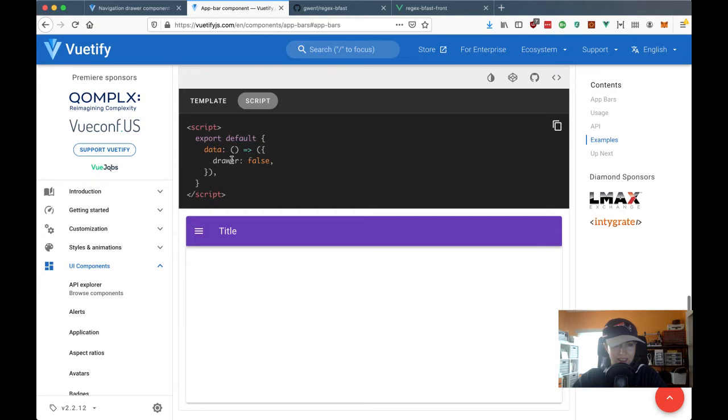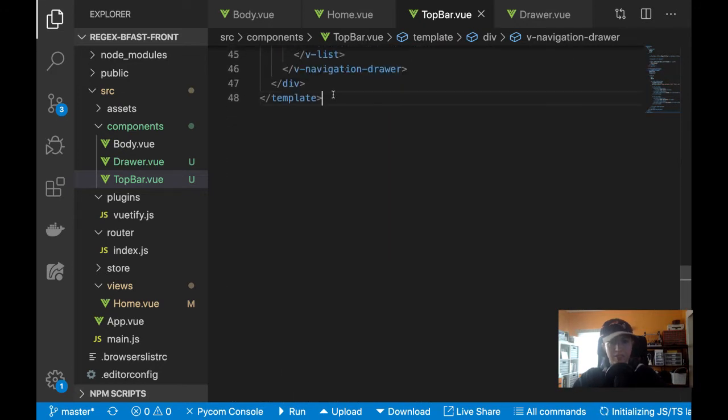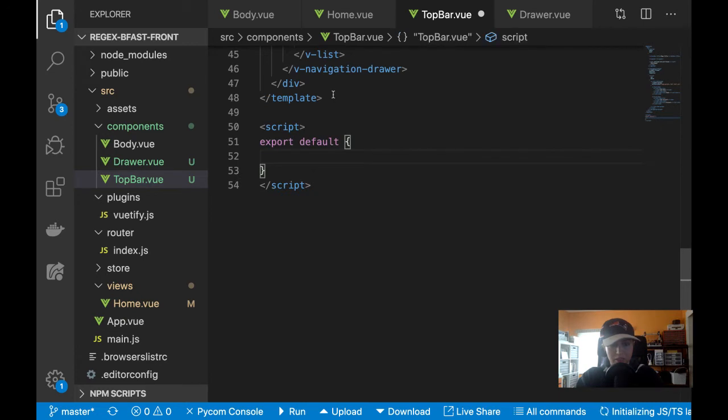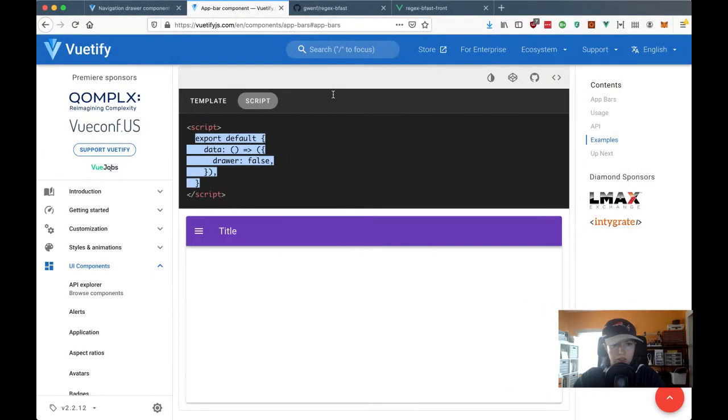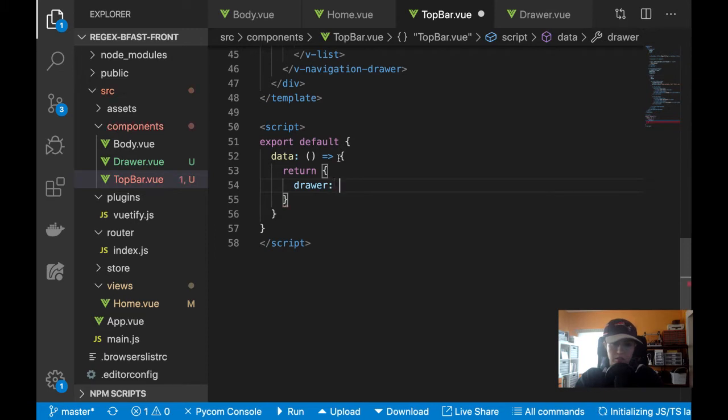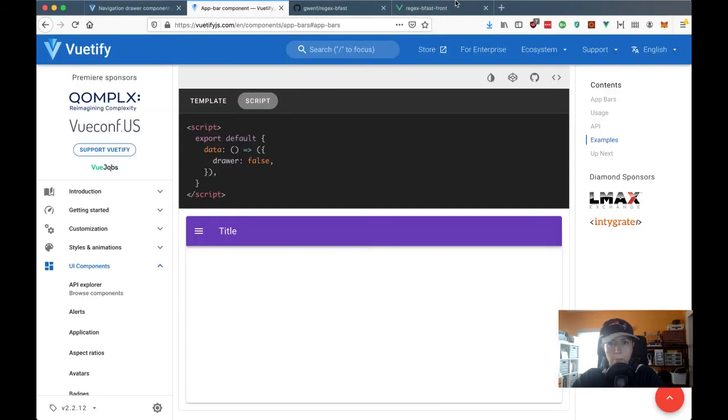I need, yeah, so I just need data, that's it. I'll actually make that so it matches the rest of my files. So I'll put data, and then I'll return and draw, which I'll start with true, actually. Okay.